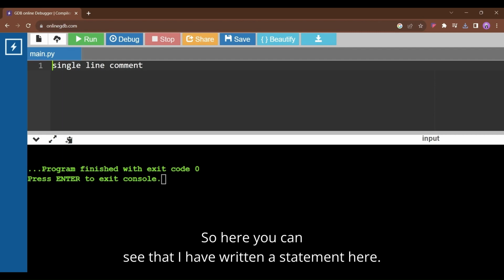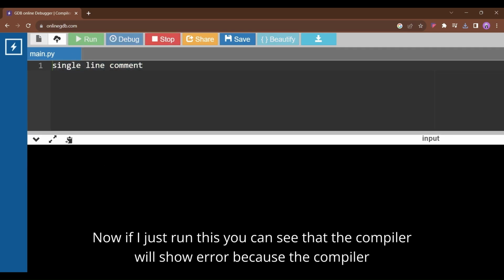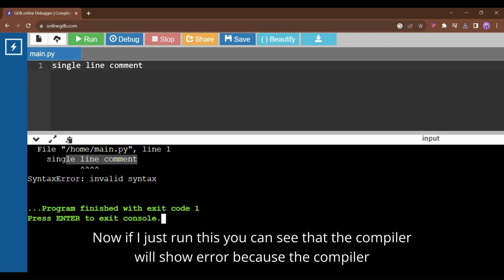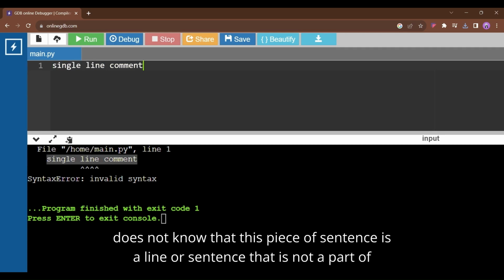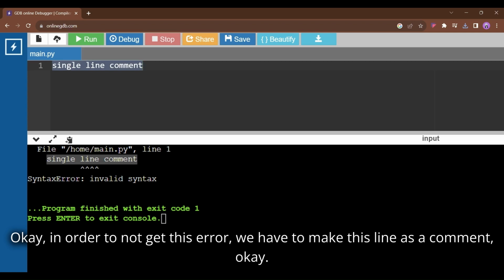So here you can see that I've written a statement here. Now I wanted to make this statement a comment. If I just run this, you can see that the compiler will show an error because the compiler does not know that this sentence is not a part of the code. In order to not get this error, we have to make this line a comment.